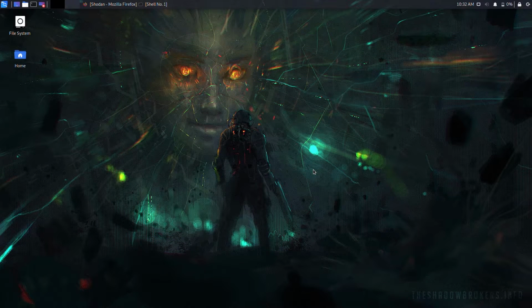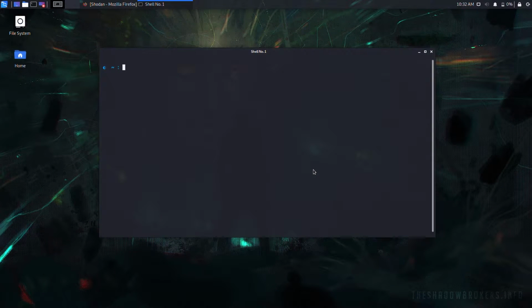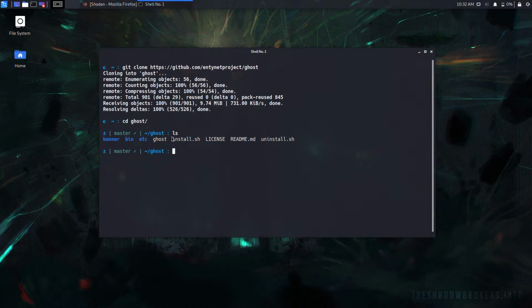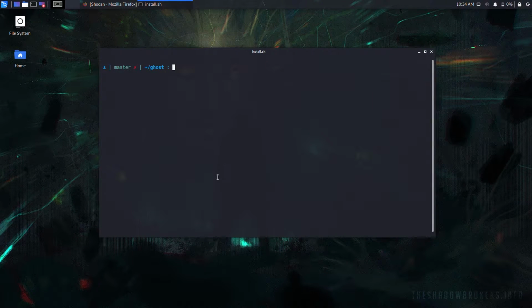In this detailed tutorial, we will demonstrate how we can use the Ghost Framework to take control of Android devices from our Kali Linux system. So we start by cloning the Ghost Framework from GitHub by typing this command. After successfully cloning, change the directory to it. Now we need to install it using the installer script. Before that, assign execute permission to the installer script by applying this command. Finally, we can run the installer script with this command.